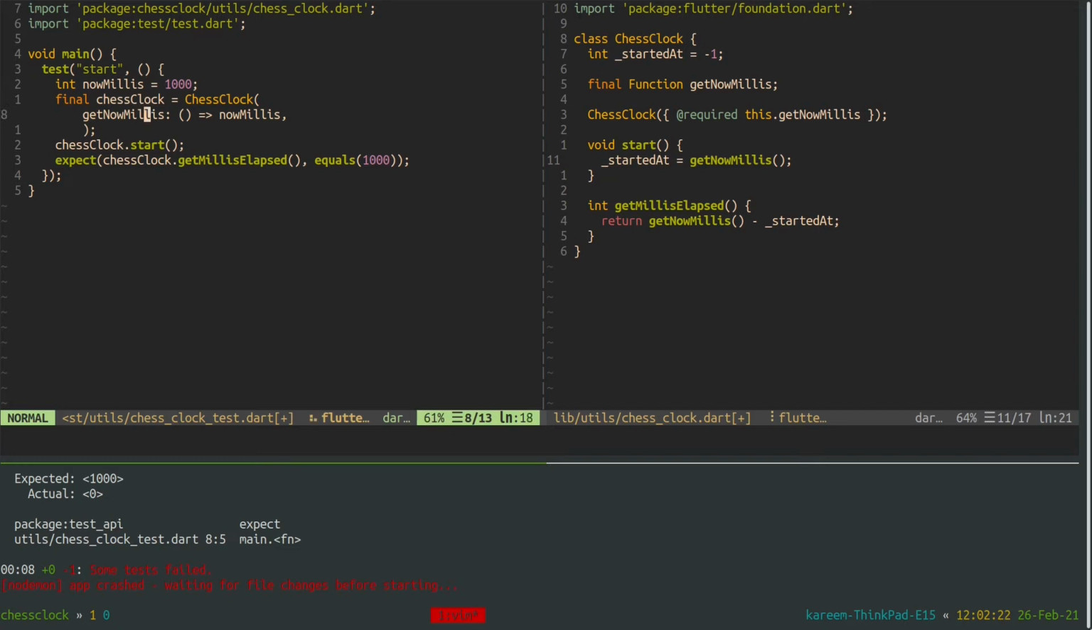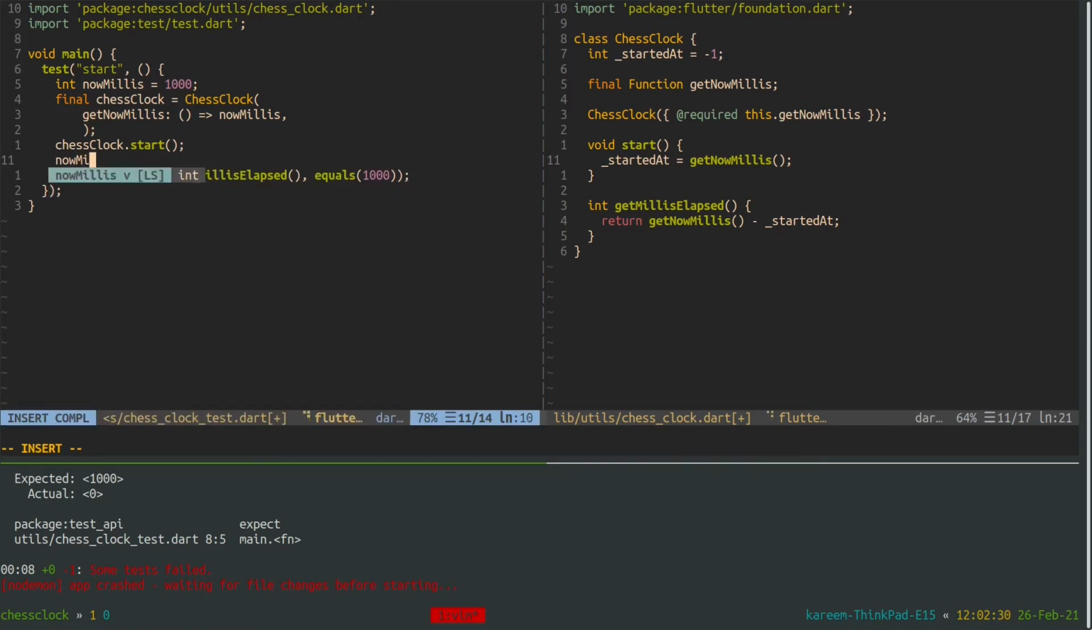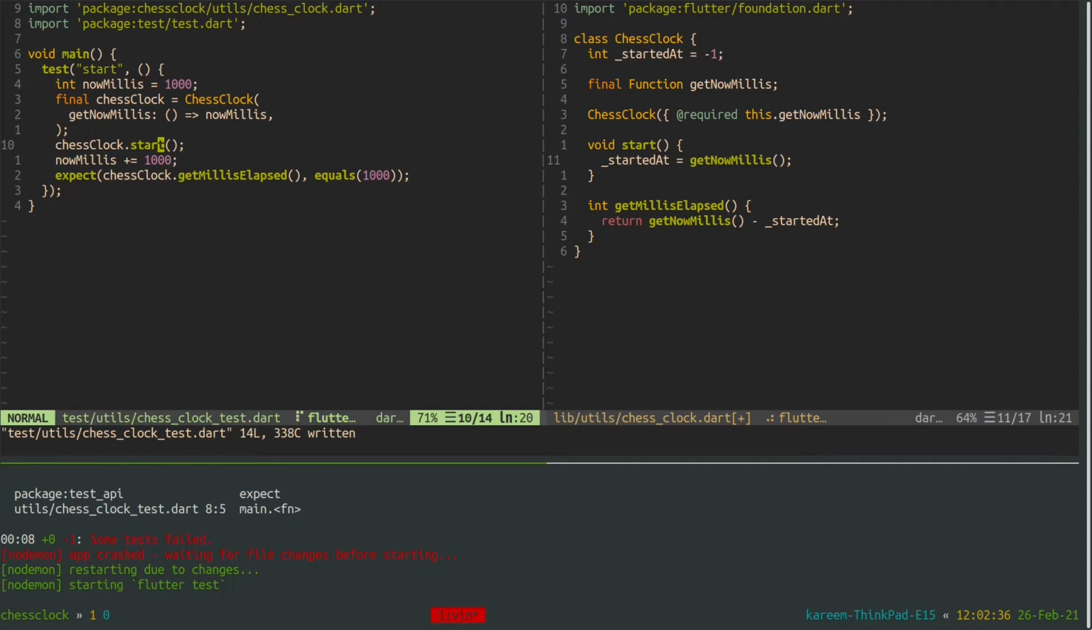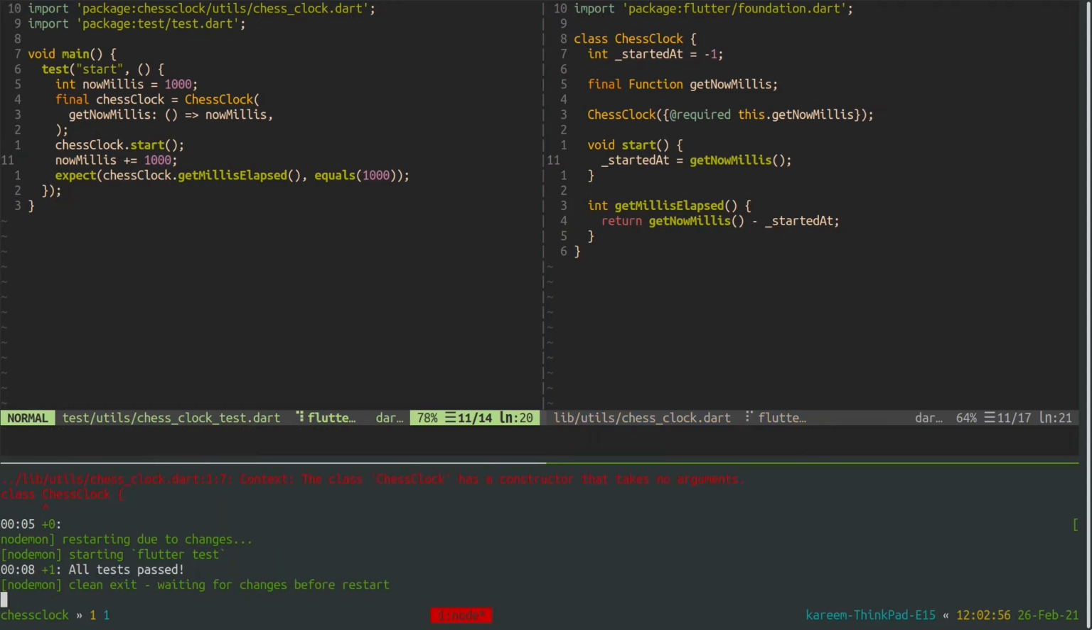So I'm gonna start by defining the milliseconds to be 1 second, and after starting the clock I'm going to add 1000 milliseconds. So this should fix our test cases. You can see our tests are now green.